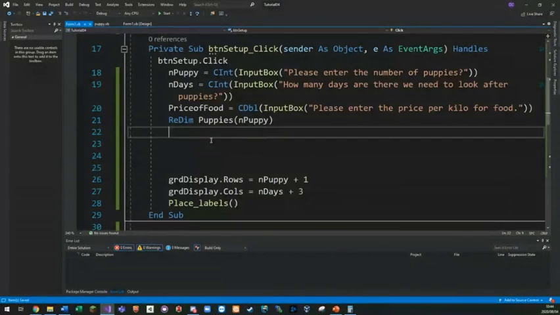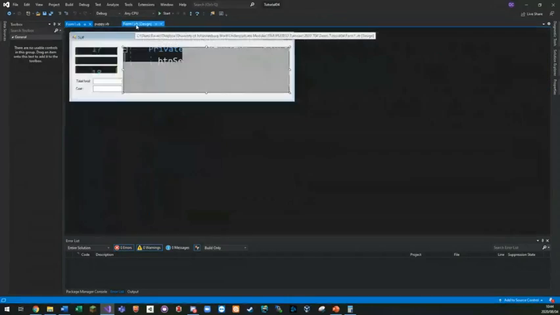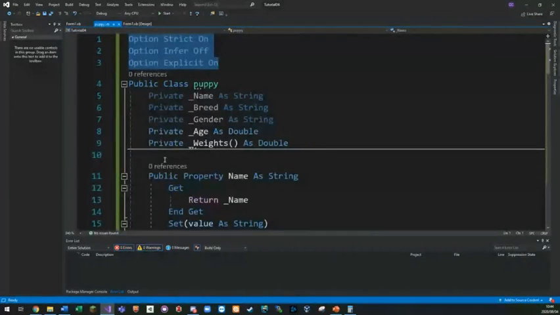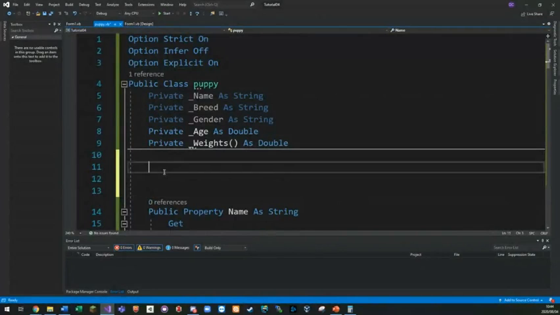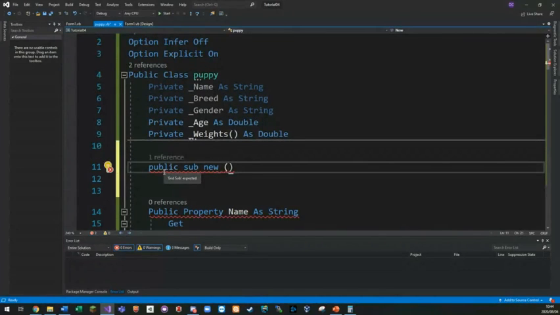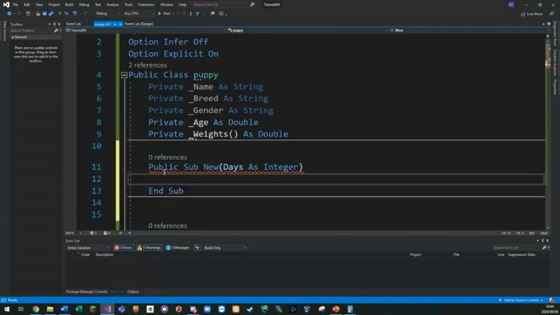In order for this object to be built, it needs one resource. It needs to know how many days. So we need to go to the puppy and create a constructor. There's other ways to do it, but this is the most applicable way. So we go public sub new, days as integer, and we say ReDim weight to days.